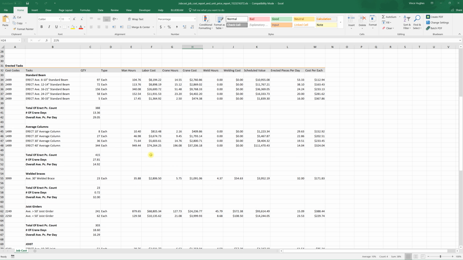The idea of this new Job Cost Report is to make it possible to import it into accounting software. So of course, in the Bid Wizard you can add cost codes to all your tasks, and then we're going to have categories broken out: standard beams, average columns, welded braces, joist girders, joist.